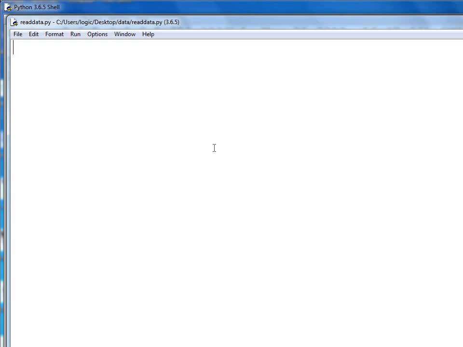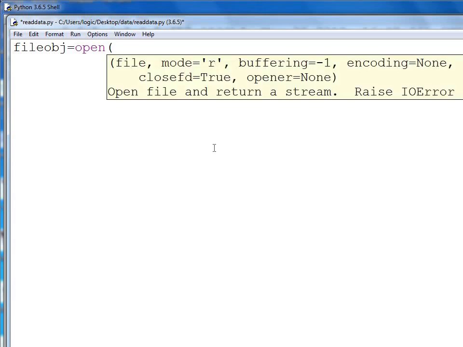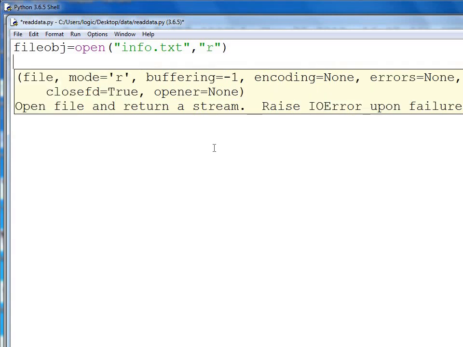Inside the data folder, firstly we need to create one file object, fileobj. Assign the open function here to open the info.txt file. In which mode? Read mode. Clear? Are you getting my points?